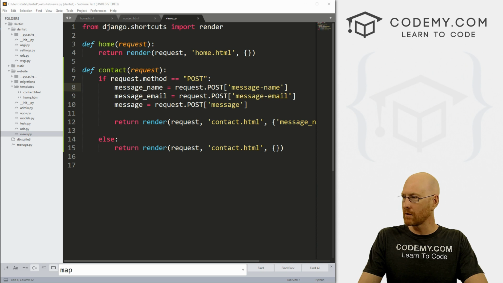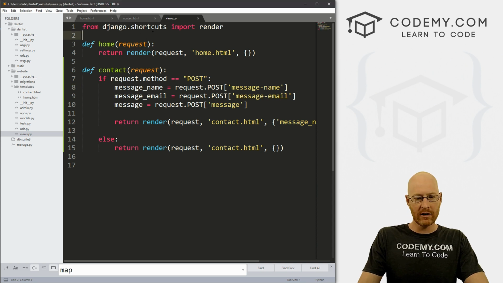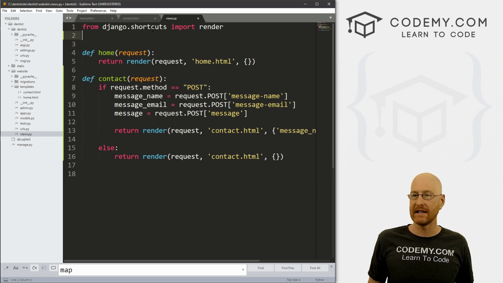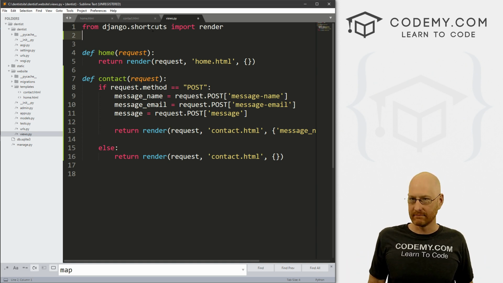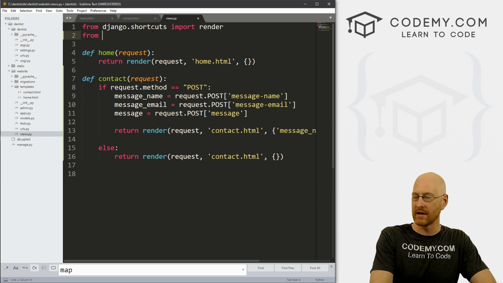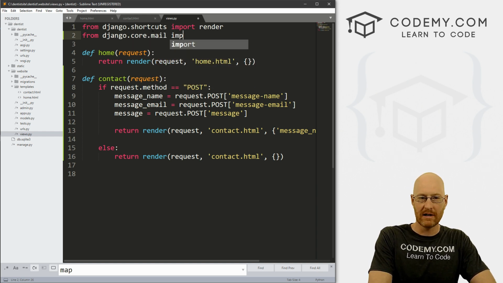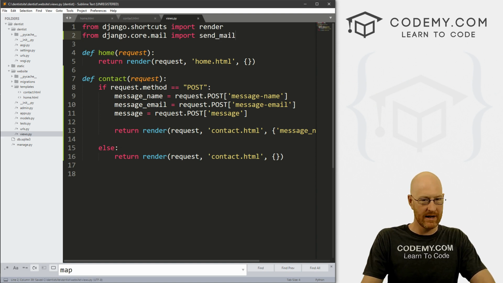And the first thing we wanna do is, whenever you're dealing with email in Django, you need to import the send mail thing for Django. So to do that, we just go from, now this is in django.core.mail, and we want to import send mail. Okay, so that's all we need to do there.